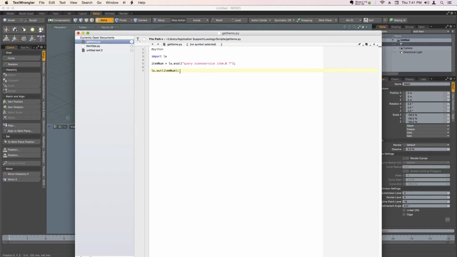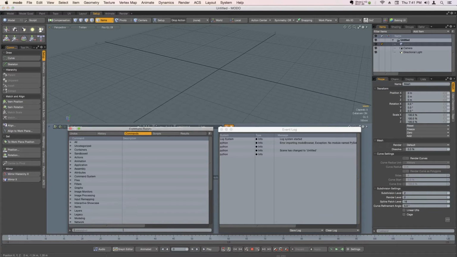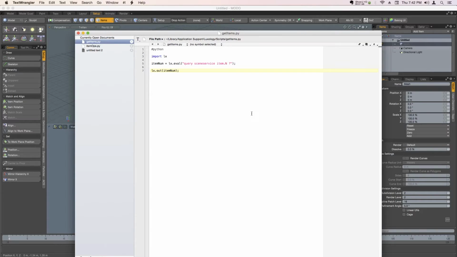So I'm going to save that, and then I'm going to go back to Modo, go down here to our command line, and use our @ syntax like we did before, @get items.py, hit return, and we can see over here that that worked. We returned 20 was the number, and it came back and it returned it to our variable item num and sent it out to the event log just fine. So we can see that that's working good, and now we have a starting point for building the rest of the script.